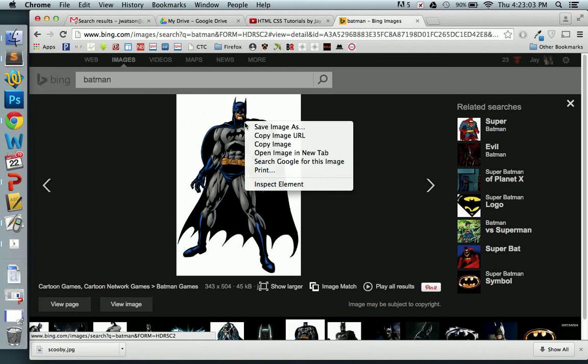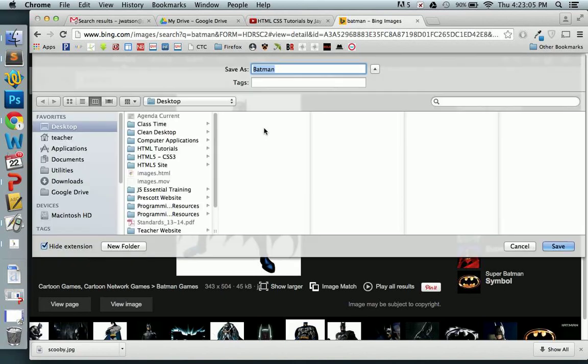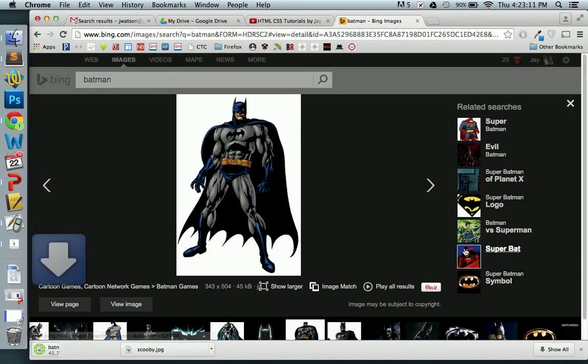I'm actually used to working with Google Images. I just did this to troll. So let's save Batman on the desktop, and when we download Batman, we can see that it is Batman and it is of a JPEG image type.